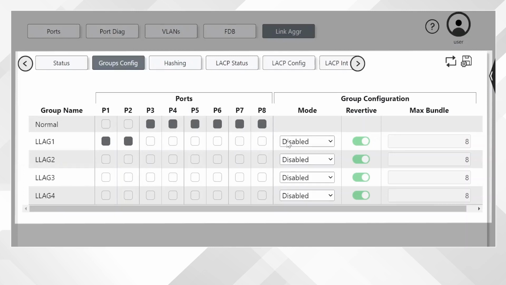So under the mode dropdown, this is where you can configure either a static LACP or more of a dynamic LACP using active and passive settings. Now, if this is set to static, then typically you would want the switch on the other end set to static as well. If this switch is set to active, for example, then this switch would actively be looking to establish a link aggregation channel with another switch. So the switch on the other end would need to be set to passive mode.